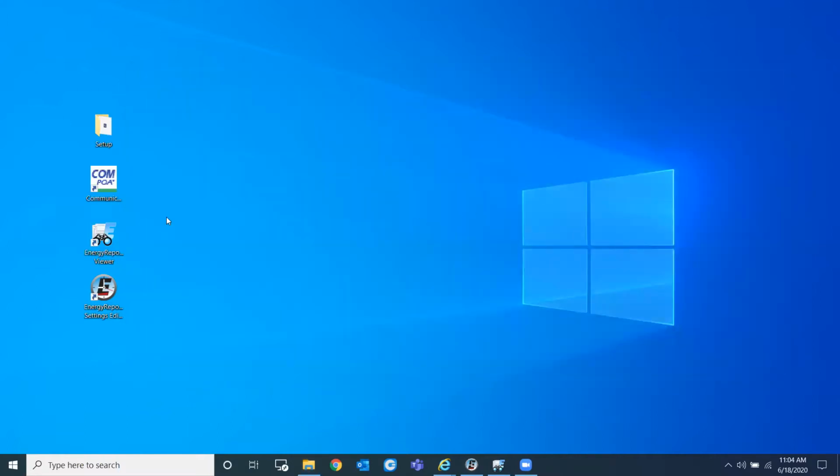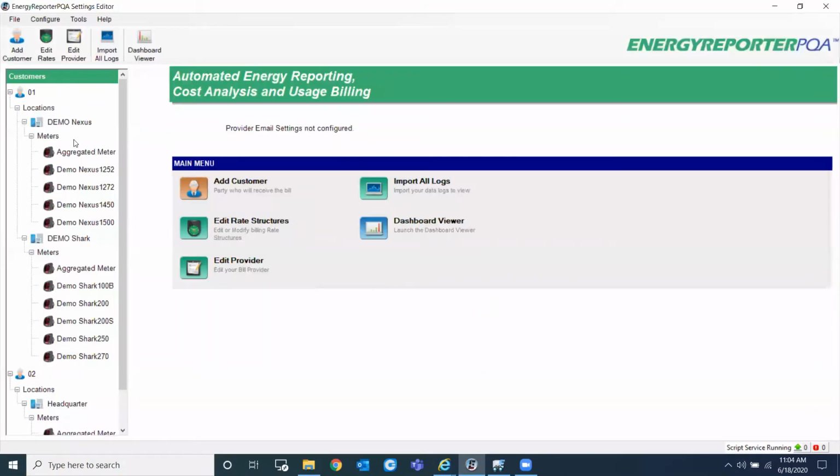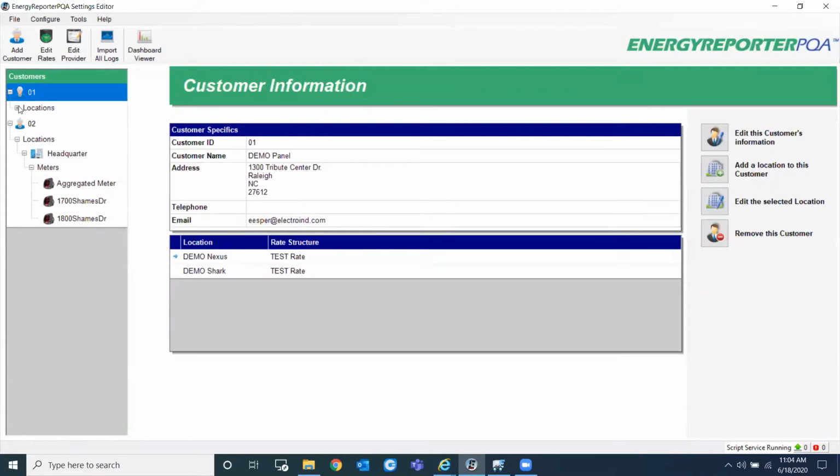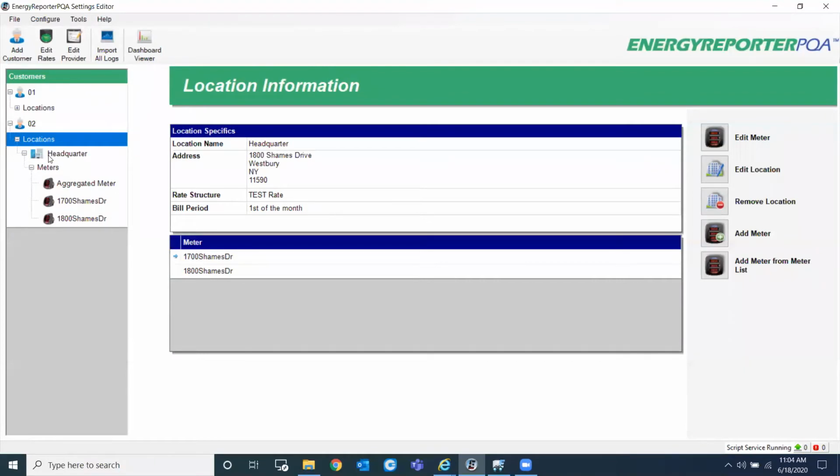When you do the installation, you will get these three shortcuts: the Communicator and the Energy Reporter setting editor, and the dashboard viewer. On the Energy Reporter setting editor here, you can see that we have the database based on the customer, location, and under that location, we will have the meters. So you can build this by adding the customer, adding the rate, adding the locations and adding the meters to have your database ready to grab that information from the DB files created by the Meter Manager.